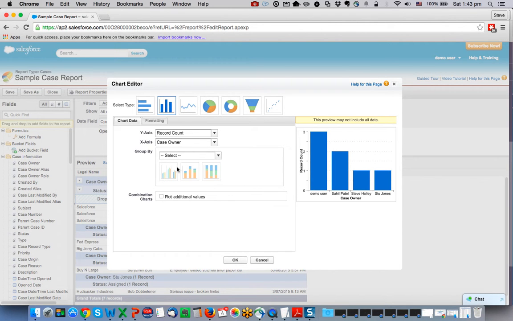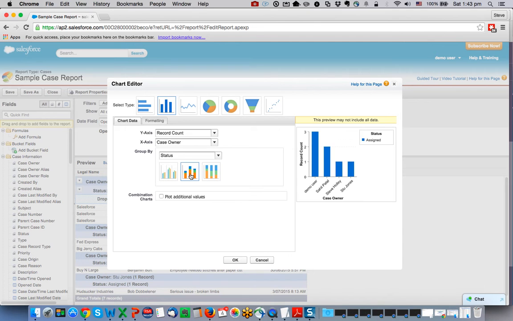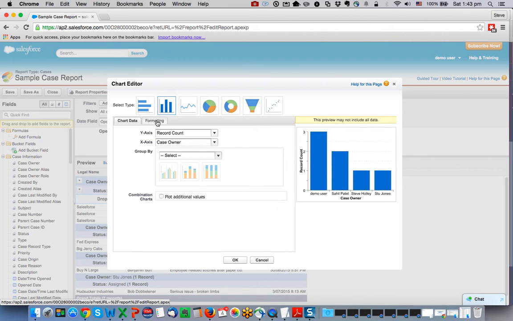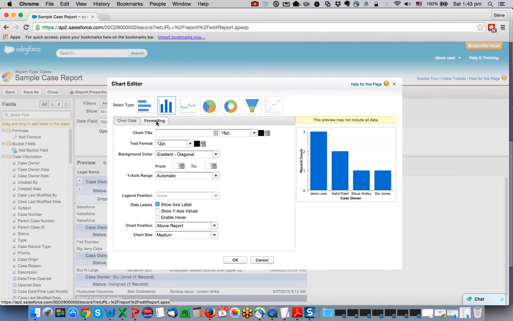I could actually add some more complexity to it, maybe put in there the status of it as well and put it in a stack chart. But you can see I've only got one status, which is assigned, so it's really not adding a lot of value. So let's turn that off. Then I can format the chart as appropriate, give it a title, cases, let's call it open cases by owner.